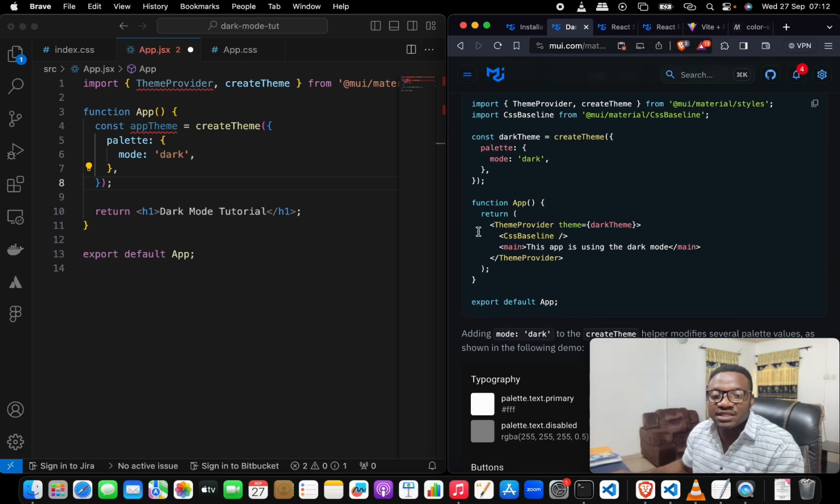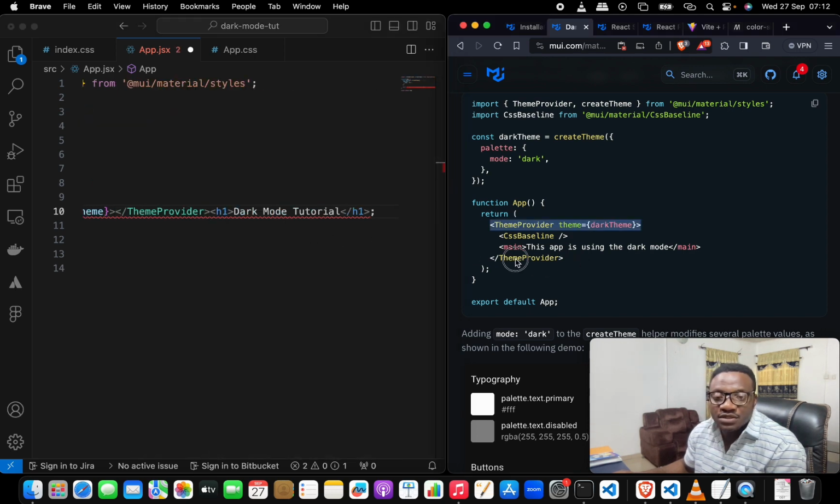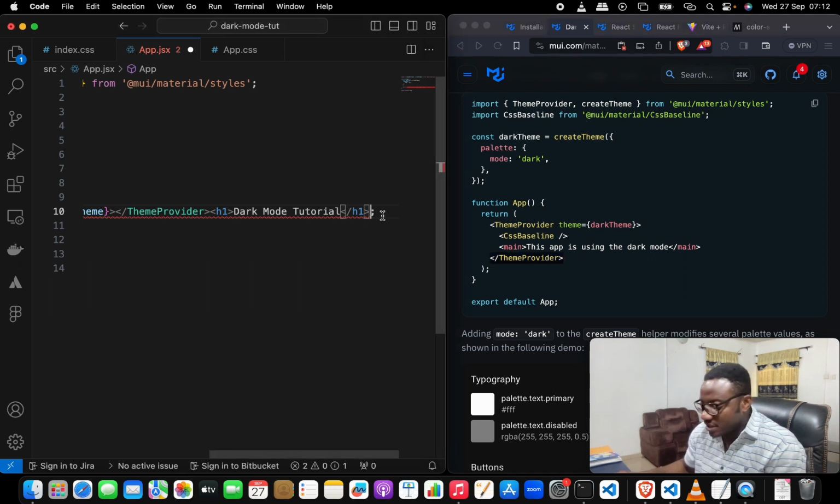Then the next thing we want to do is to wrap our project inside of the theme provider. So everything that falls inside of this theme provider would have whatsoever is passed in from this create theme that we just did here. So as usual, we'll copy this line and put it before the opening h1 tag here, and then copy the closing tag and put it at the end of the h1 tag here.